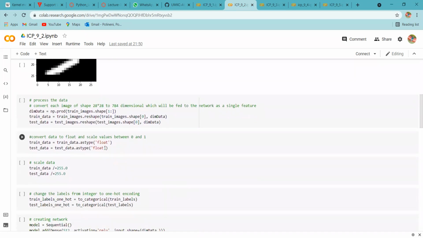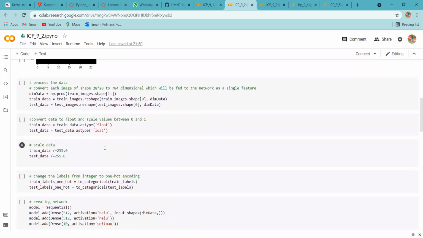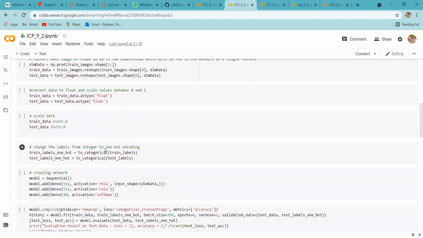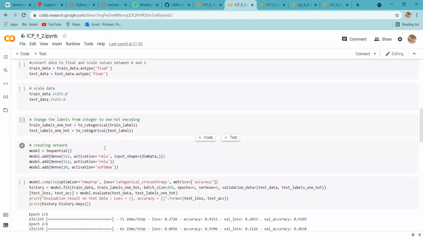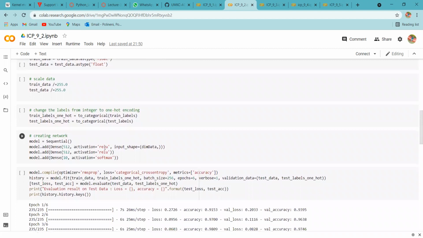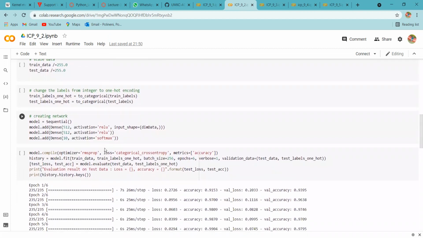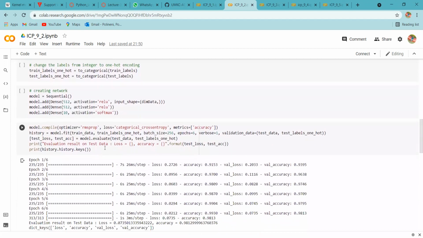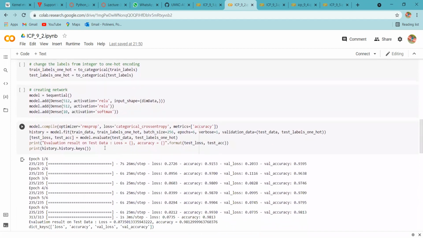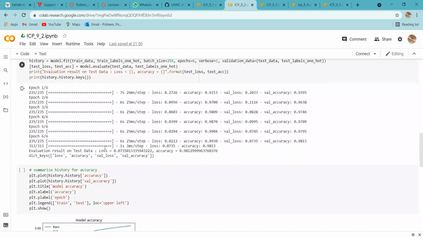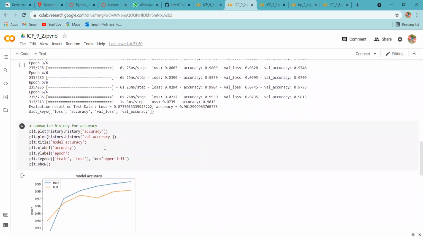And then we have converted the data into float and scaled the values between 0 and 1, and the train data scale is 255 and the test one is 255. And then we have changed the labels from integers to one hot encoding, and then created the network. And finally, we have found the accuracy and evaluated the result on test data. And then we have summarized the history for accuracy.